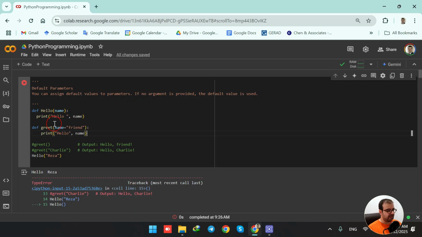However, we can call this function with an argument and without an argument. So when I call this function with an argument, it is going to say, for example, hello Reza. But when I call this function without any argument, it is going to say hello friend. This is a function with default parameters or default values.